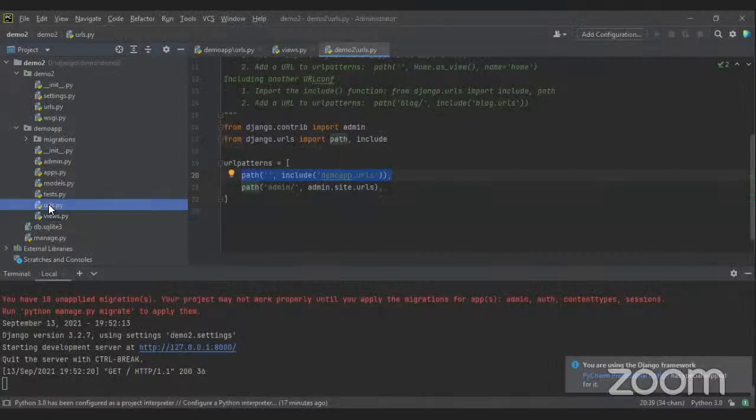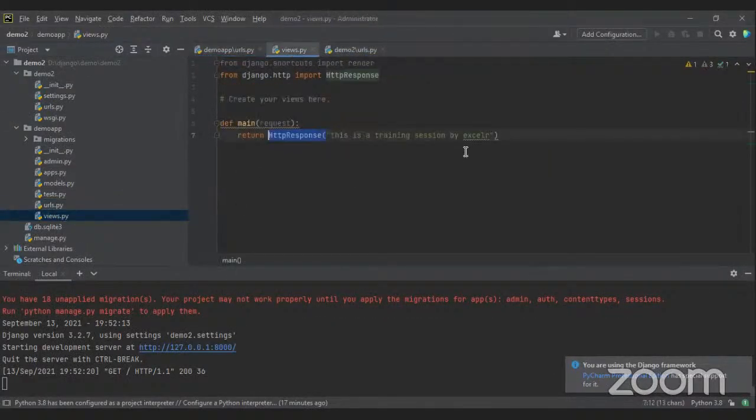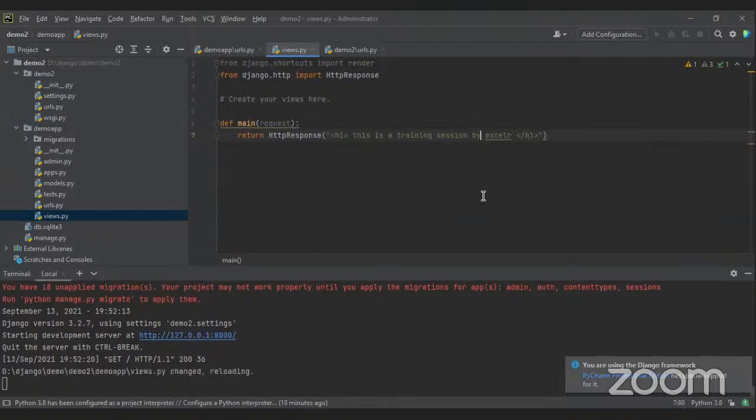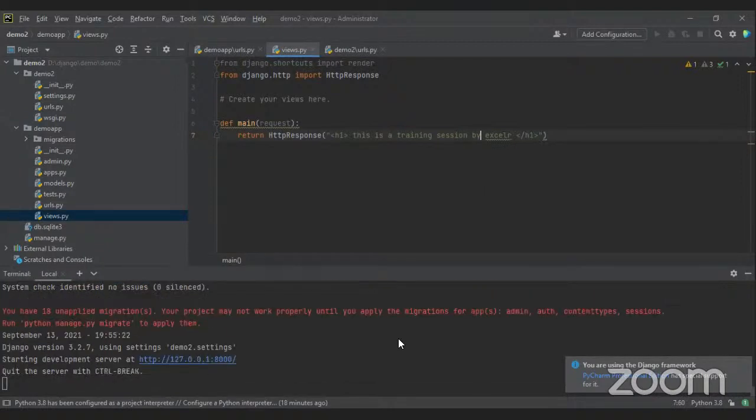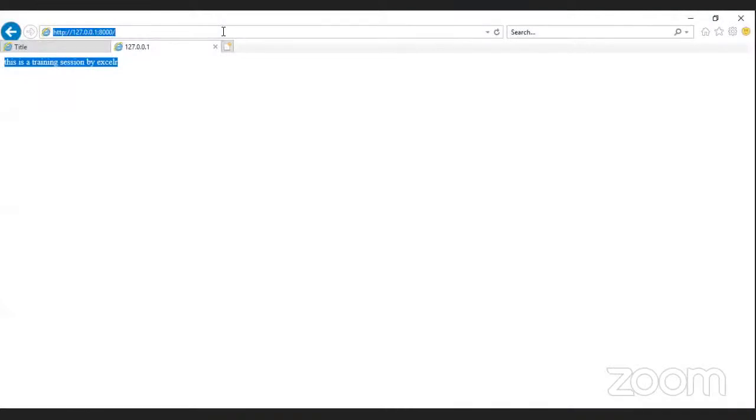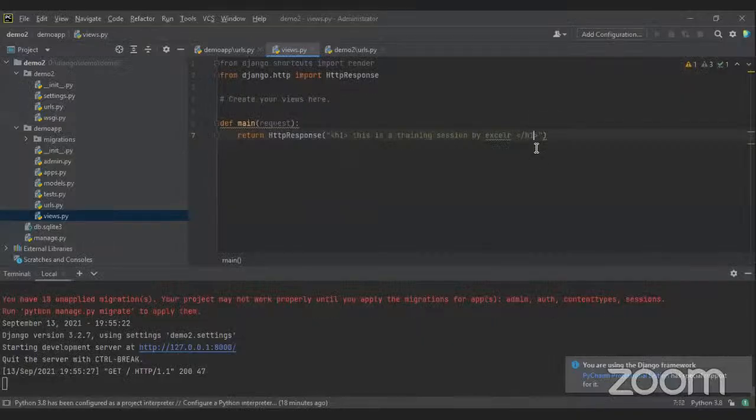Okay, so let me show you a few things. Instead of simple text, I can go ahead and use HTML tags. This tag is for heading, right? Let me see if it is working. Okay, this is working, right? Now this is in heading format. Let's say I can change it to H2.